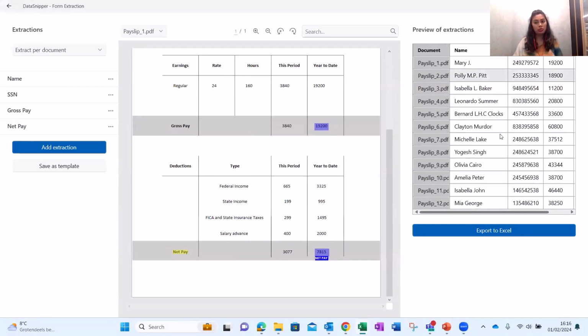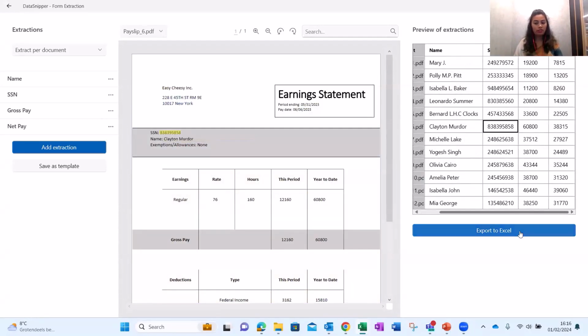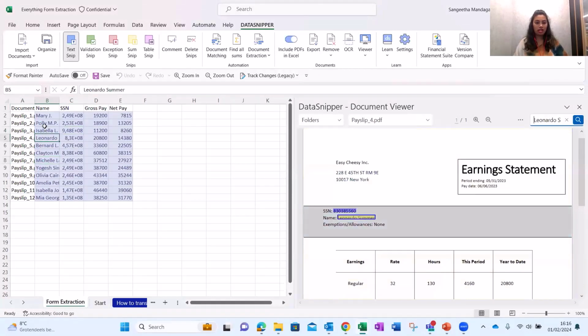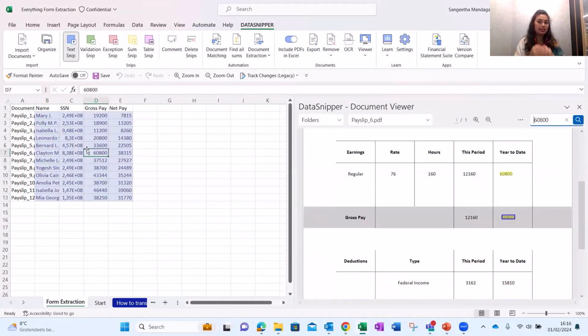Perfect. So from the preview of extraction, you can review the accuracy and completeness. And once it's done, you have an option to export it to Excel. So by just clicking on export to Excel, the information extracted is exported to Excel, and you can easily copy and paste this data into your payroll testing work paper and continue with your procedures from there on. So this is one of the examples.